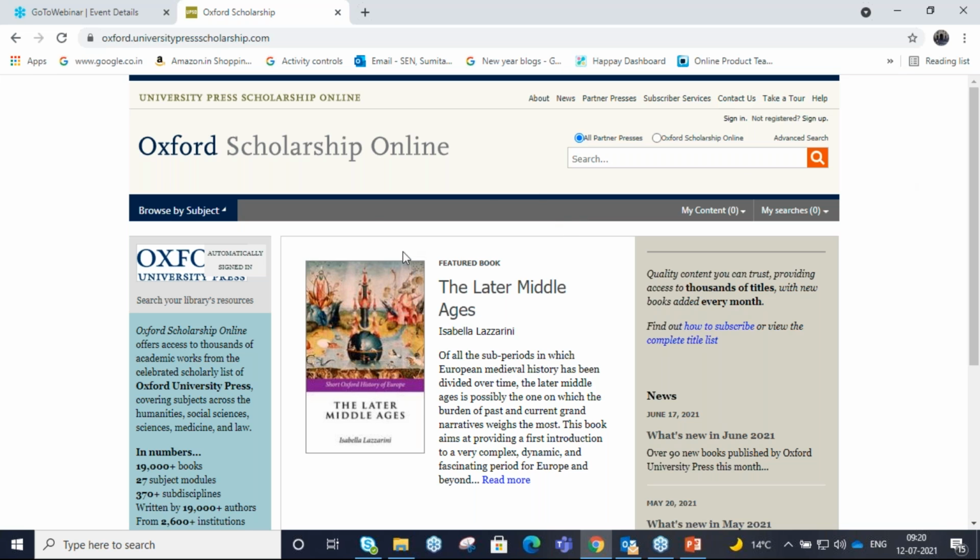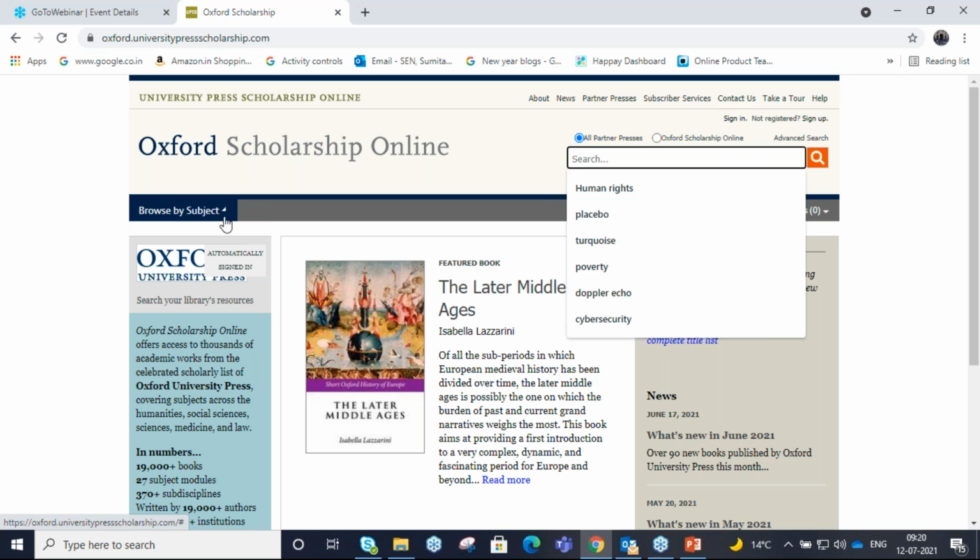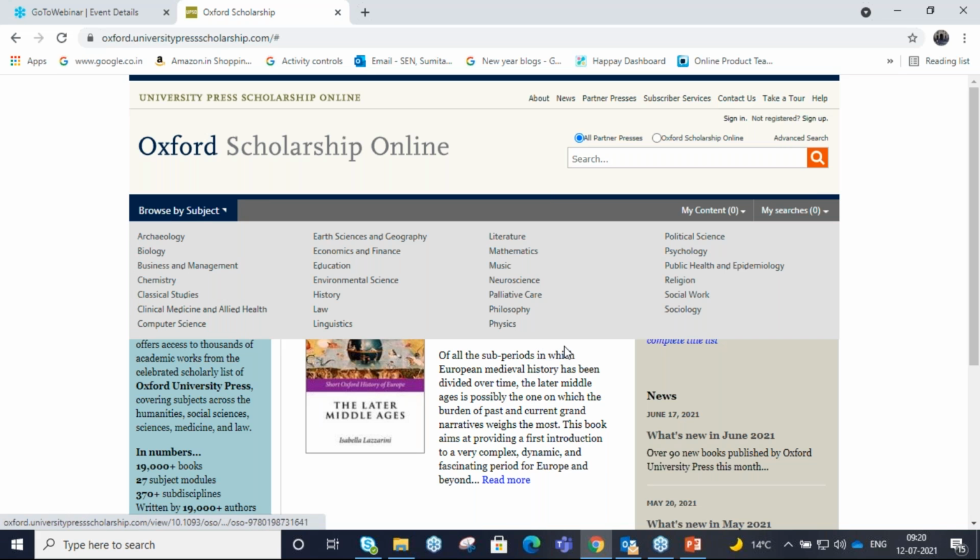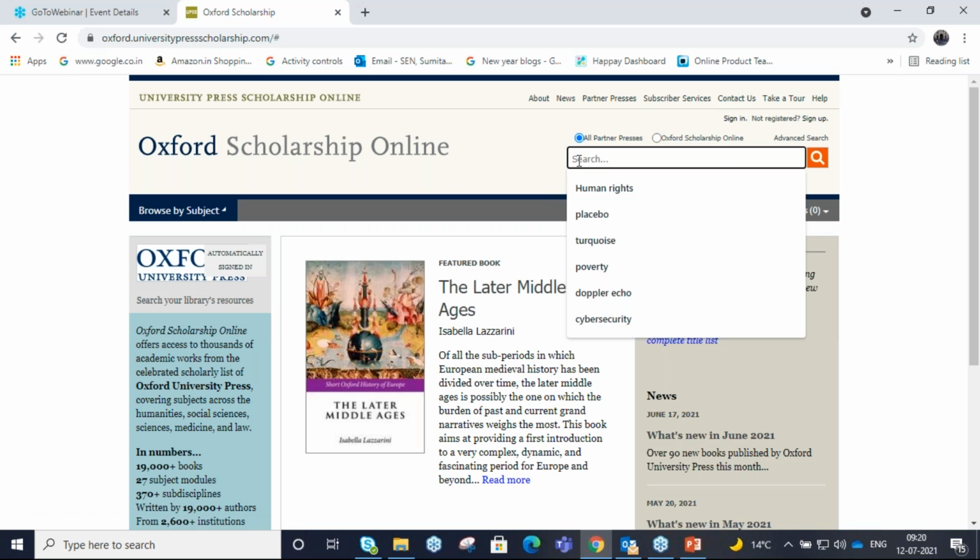So there are three ways you can browse. The easiest is by doing a quick search. The second is by doing a subject-wise search. How many subject areas does it cover? 27 subject modules. And the third one is by doing an advanced search. The easiest way is always to do a quick search.